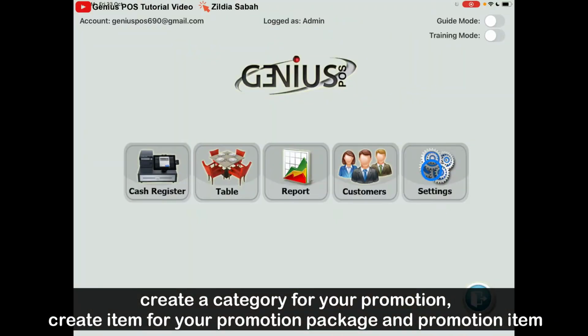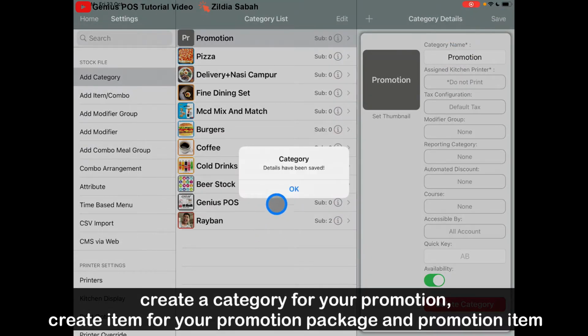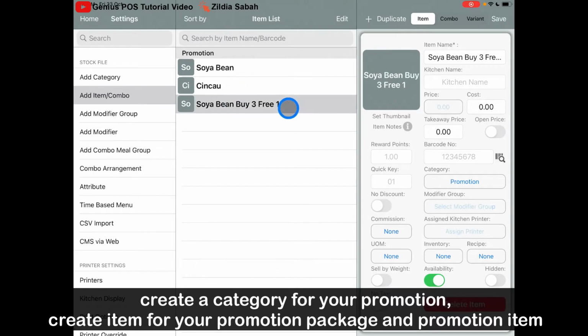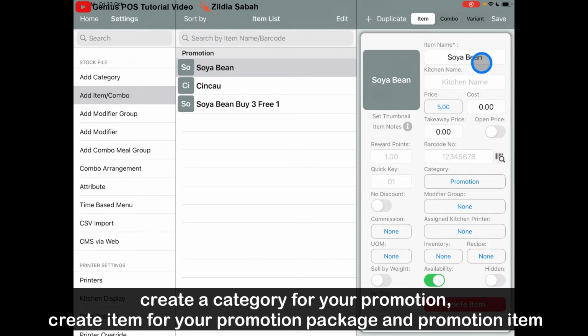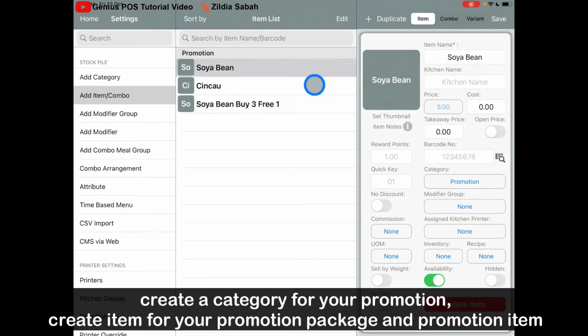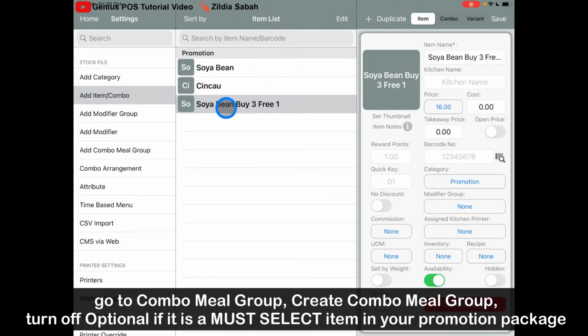First go to the setting, then go to category and create a category, name it as promotion, and save. Then go to the item and create the item. Let's say my promotion is soya bean buy 3 free 1. So I create the item as soya bean first, and then I create the item for the soya bean promotion. My soya bean is 5 ringgit, and if I buy 3 free 1, my selling price is 16 ringgit, and I click save. Make sure you have the item and the promotion item, also set as item.